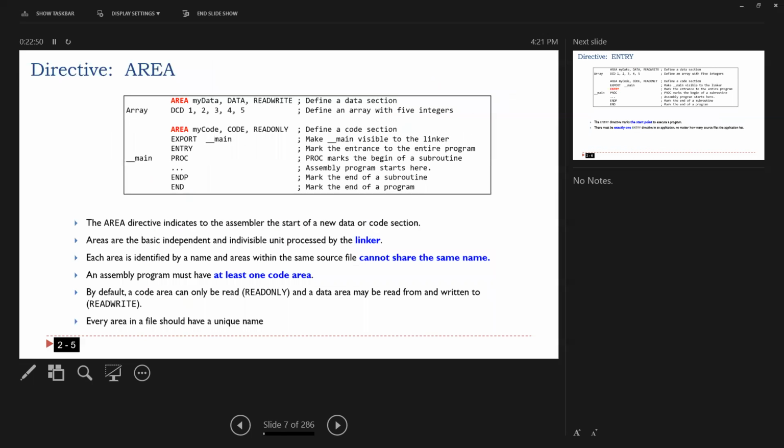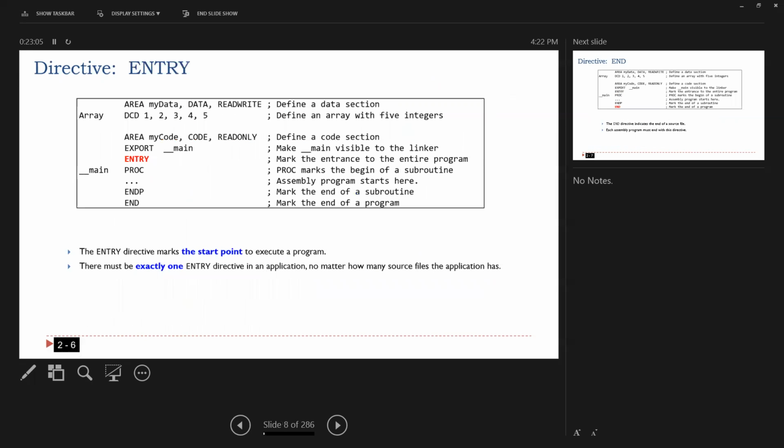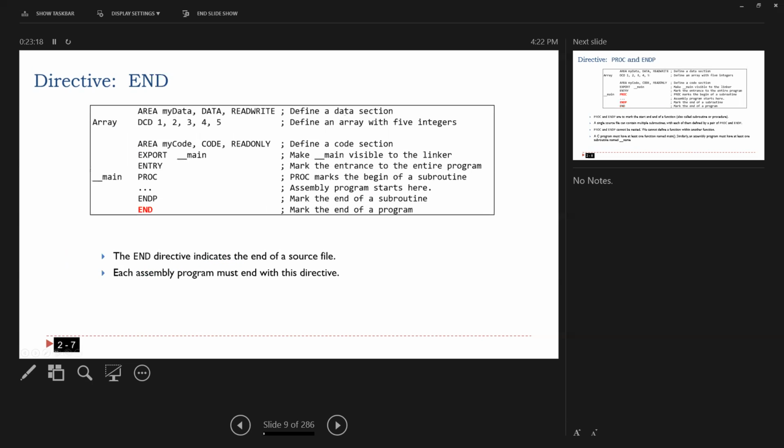So let's see. For example, I already explained the AREA. Here at least your program should have, as you see here, two areas: one for the data, one for the code. Also, I explained about ENTRY. ENTRY should mark the start point to execute a program. You have to tell this is the beginning here. A program should start from here. Also, any file has to end with the directive END.